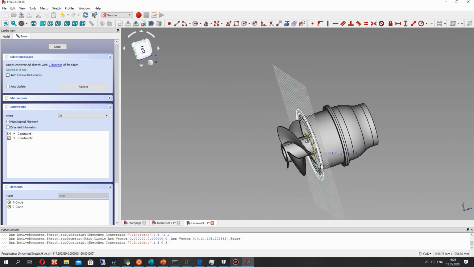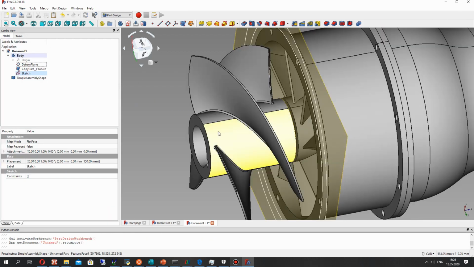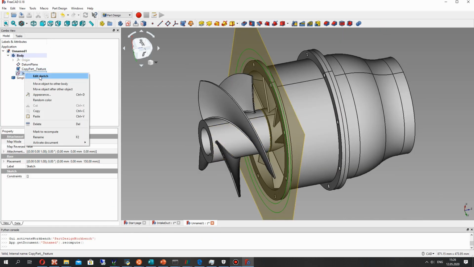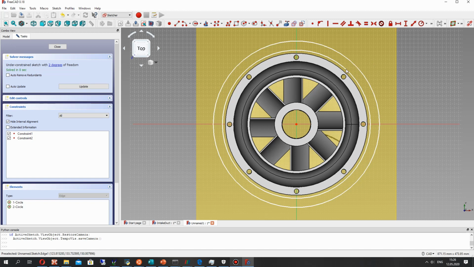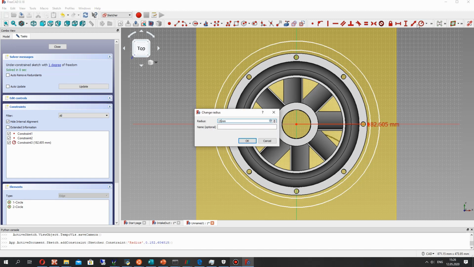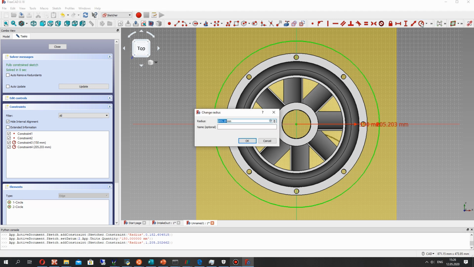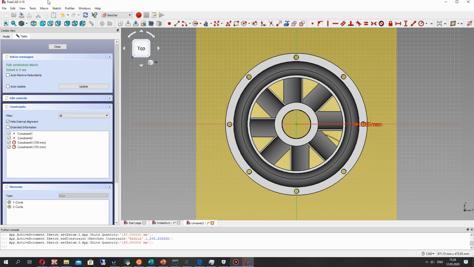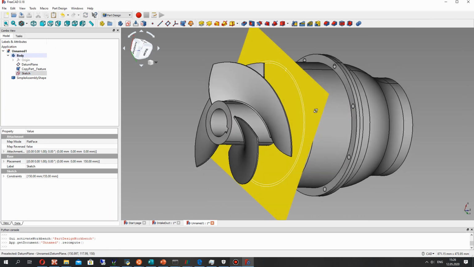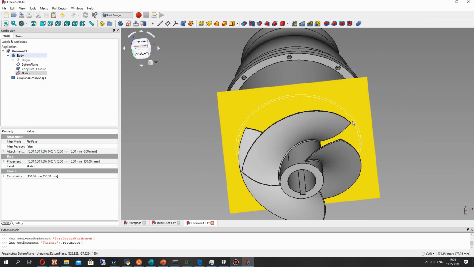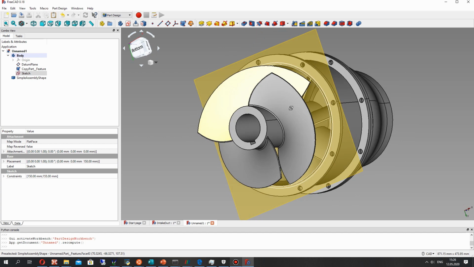It will be a pipe section with internal diameters of 150 millimeters, the impeller diameter, and 155 millimeters. 5 millimeters will be the thickness of our pipe section.